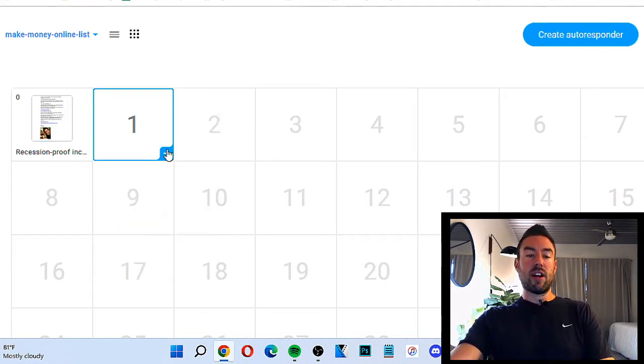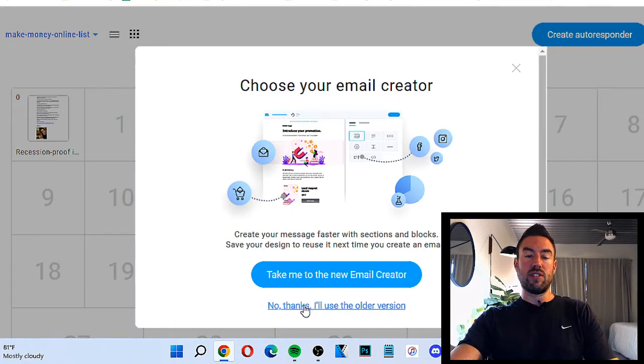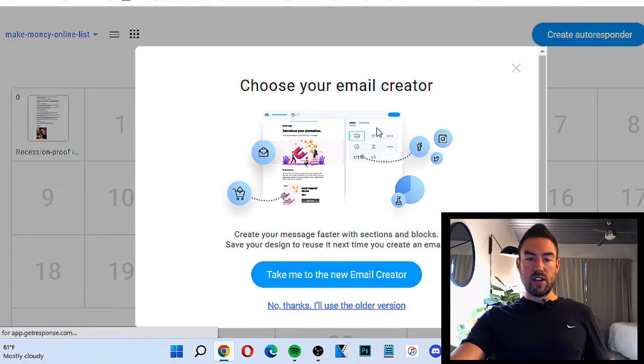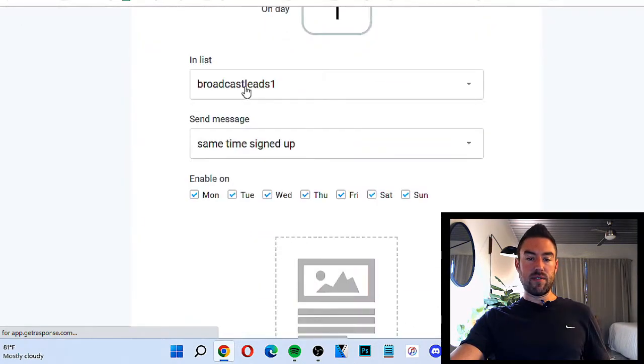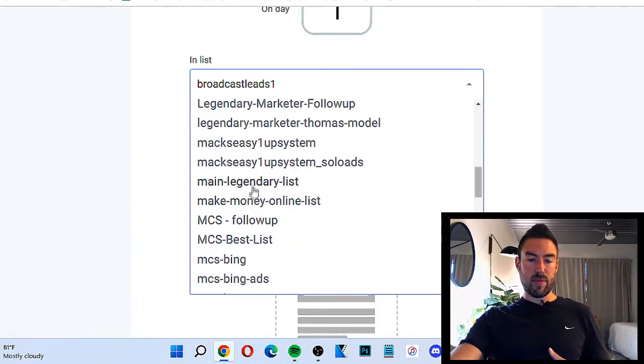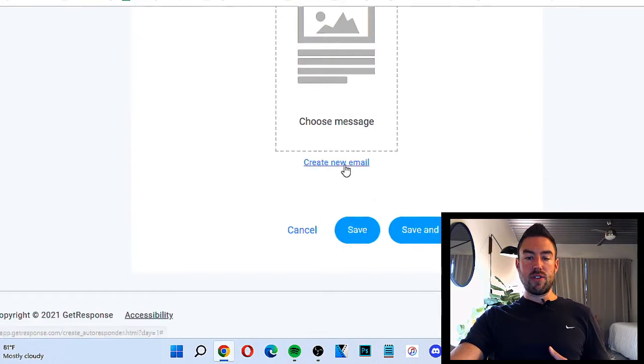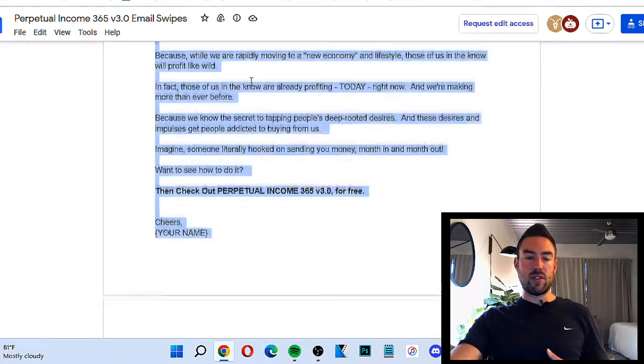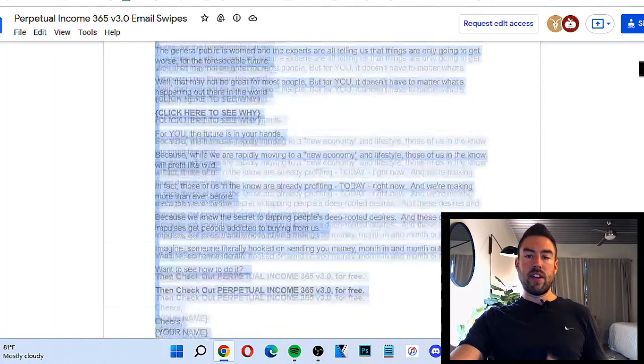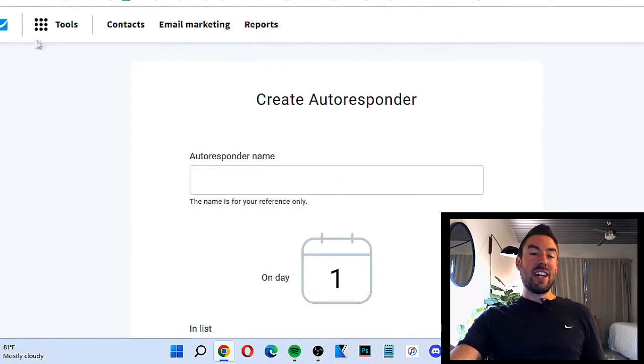Now, if I want to add more, I can just click there, day 1, which is really the next day. Go here and it's the same process. Select the list. Same time signed up. Create new email, go through the same process. Again, you can go to these other swipes, and then that's it. It's really, really simple, and it's incredibly powerful.